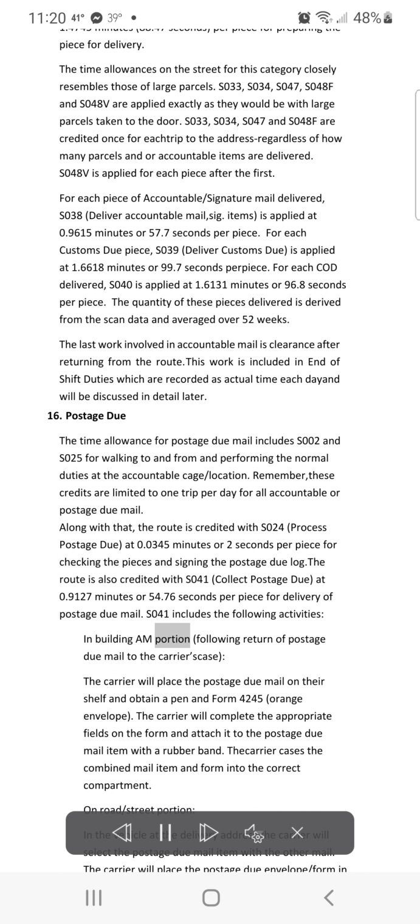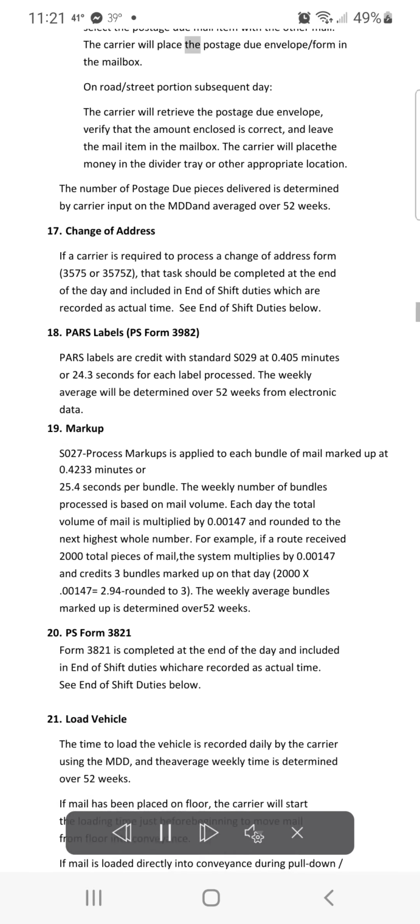In building AM portion, following return of postage due mail to the carrier's case, the carrier will place the postage due mail on their shelf and obtain a pen and Form 4245, orange envelope. The carrier will complete the appropriate fields on the form and attach it to the postage due mail item with a rubber band. The carrier cases the combined mail item and form into the correct compartment. On road/street portion, in the vehicle at the delivery address, the carrier will select the postage due mail item with the other mail. The carrier will place the postage due envelope/form in the mailbox.